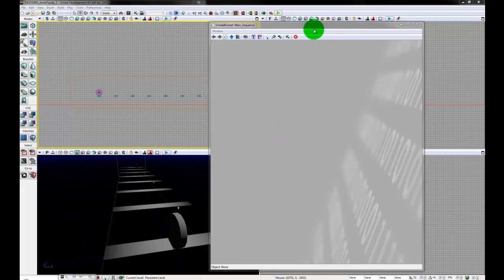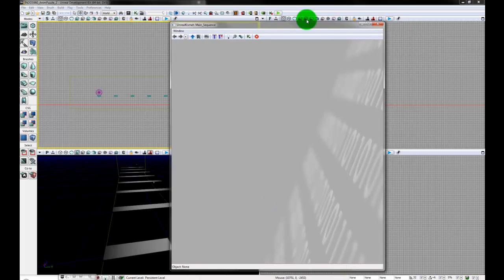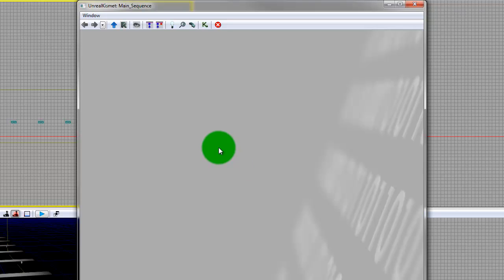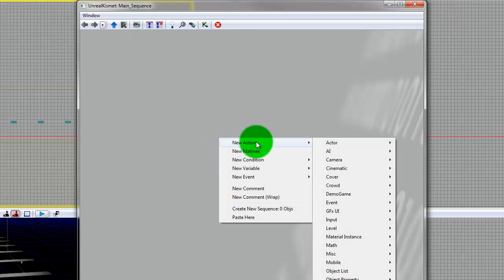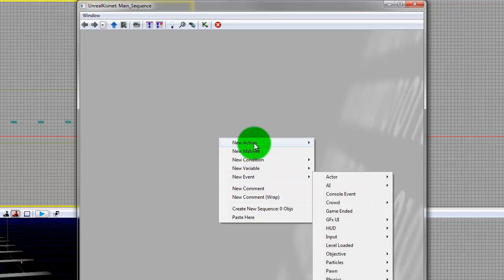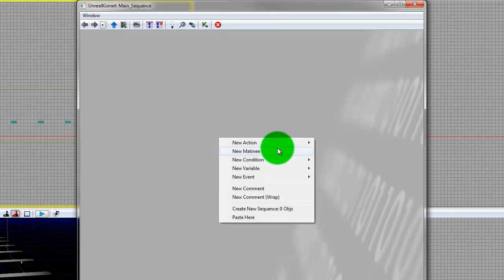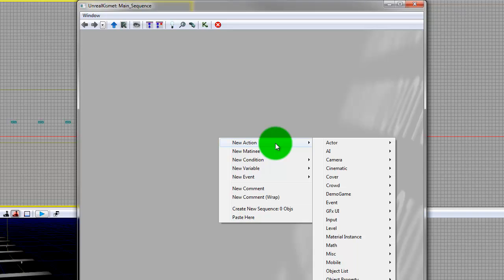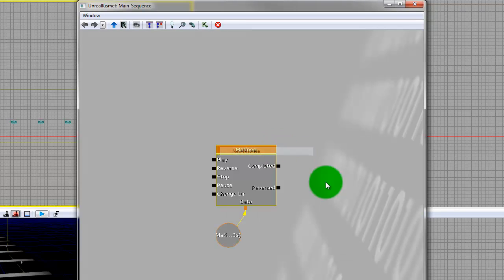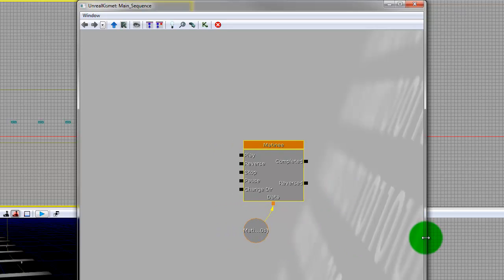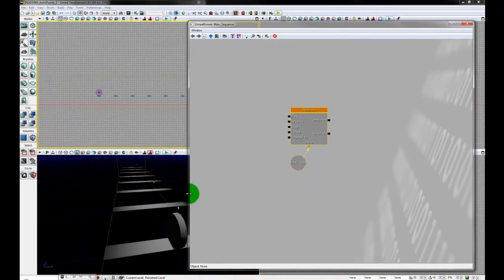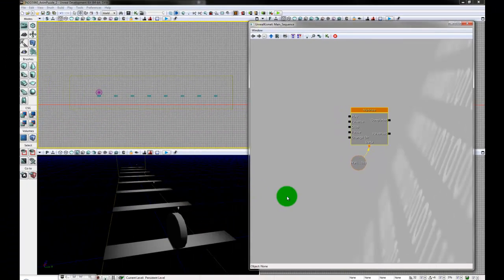All right, and where we want to begin with all of this is with a matinee. So we talked a little bit about creating actions and creating events. Actions are effects and events are causes. Well, now we're going to create a new matinee, which is, at the end of the day, really a way to measure time. A way to measure time within the game.